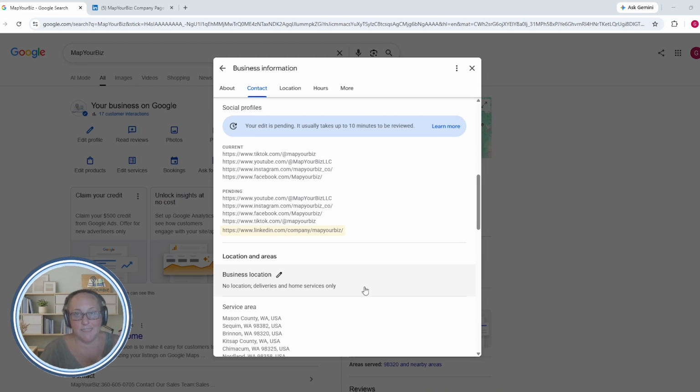Okay, so after your edits have taken effect and Google pushes them out live, just double check that they work and just know that you can only do one URL per platform. So if you have two Facebook pages for some reason, you know, pick one, pick the most popular one and link it to your Google business profile.